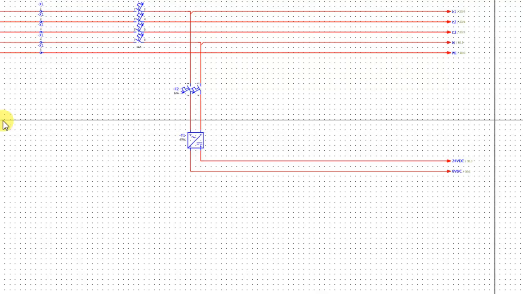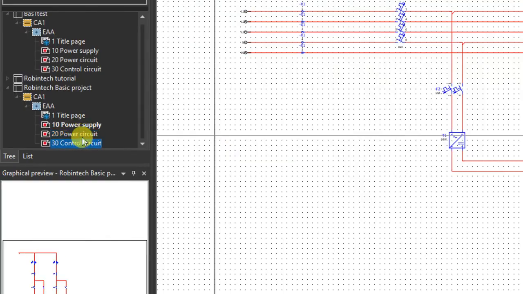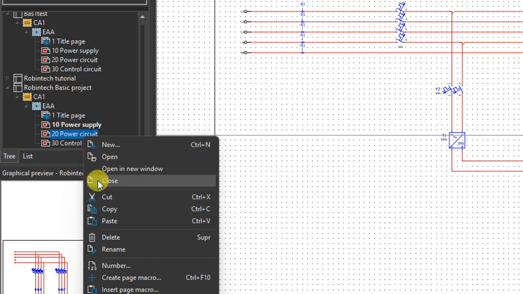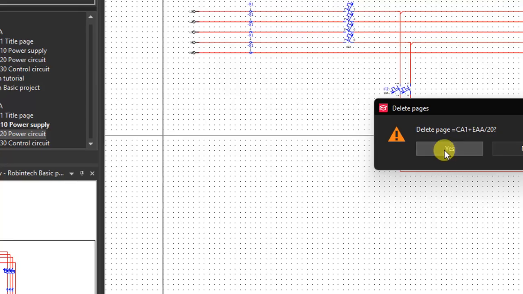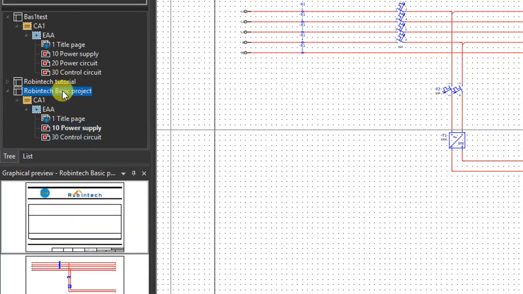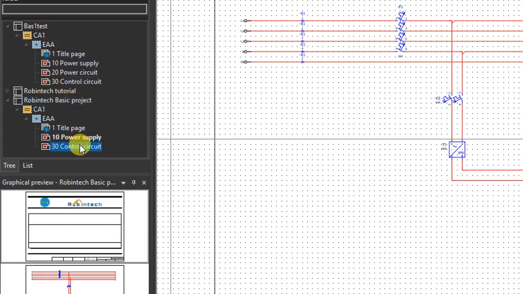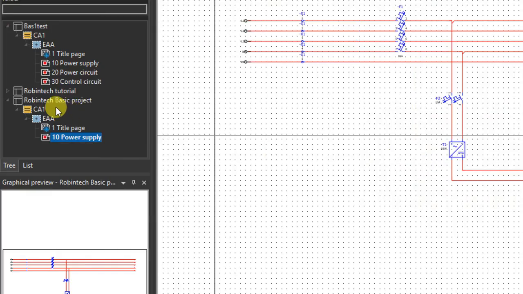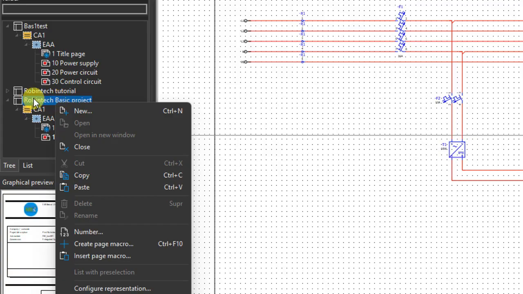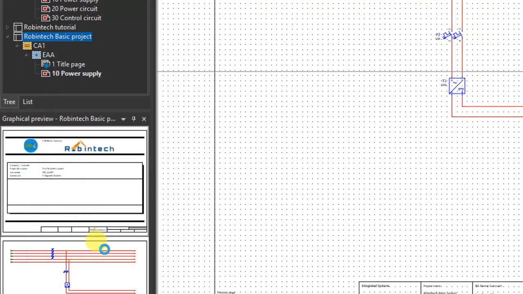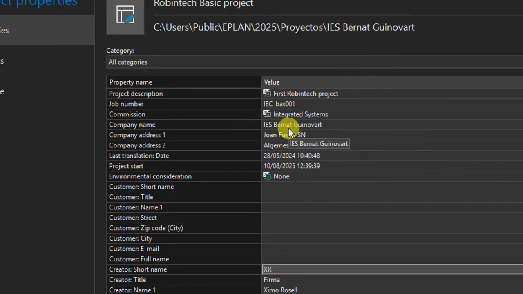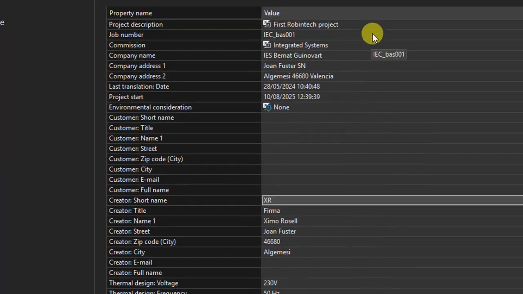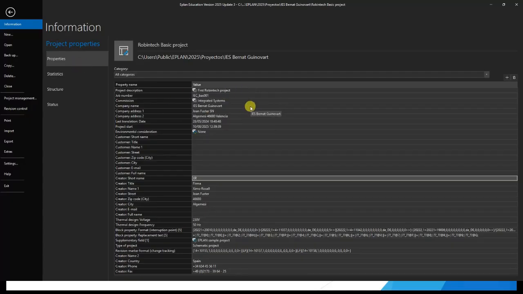So I'm going to delete these two pages because I know for sure that I will always use the power supply page, but maybe I don't have a power circuit or maybe I don't have a control circuit. So I'm just going to right click here, delete. Be careful that you are doing it in the Robintech Basic Project, not in your actual project. And we are going to delete this one as well, the control circuit. Okay? And again, remember that when we created a project, we right clicked here and clicked in Properties, and we wrote a lot of information here that we want to keep and have any time we create a new project.